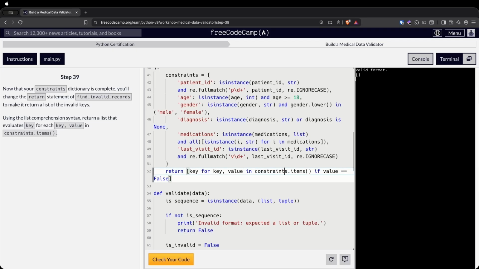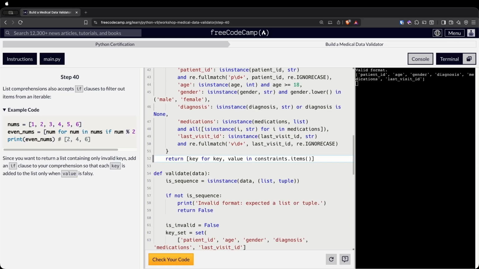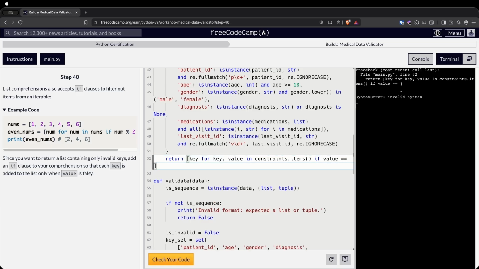Constraints. There we go. List comprehension also accepts if clauses to filter out items from an iterable. Since you want to return a list containing only invalid keys, add the if clause to your comprehension so the key is added to the list only if the value is falsy. I think I already did that, and there we go.